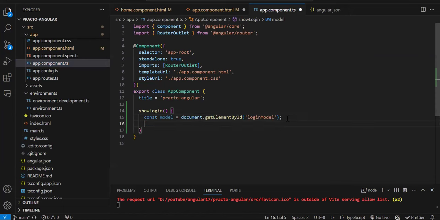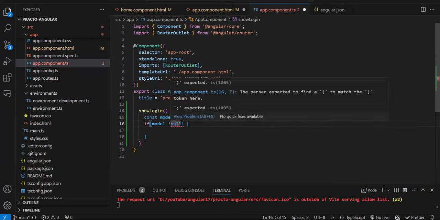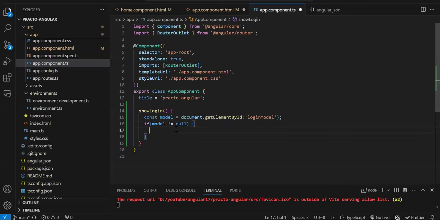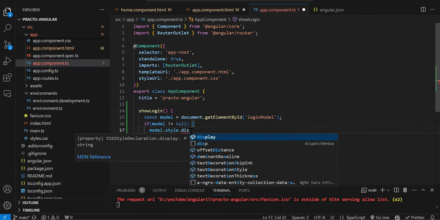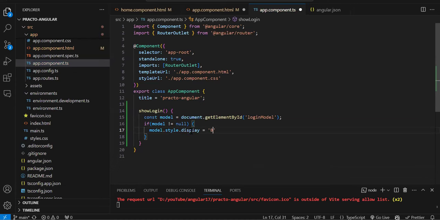Now whenever we are trying to select any element by using JavaScript, we always have to make sure that it is not null. So if modal is not null, just a null check we have to add, otherwise it will throw an error. Just like whenever we read the data from the local storage, not equal to null. Then we have to add a dynamic style. So modal.style.display, and the CSS value will be block.